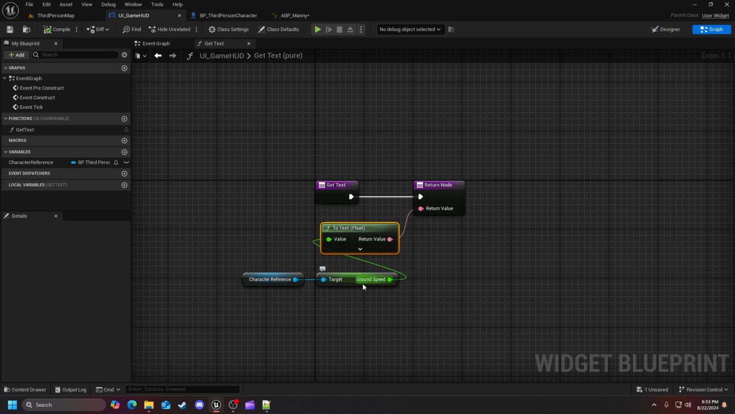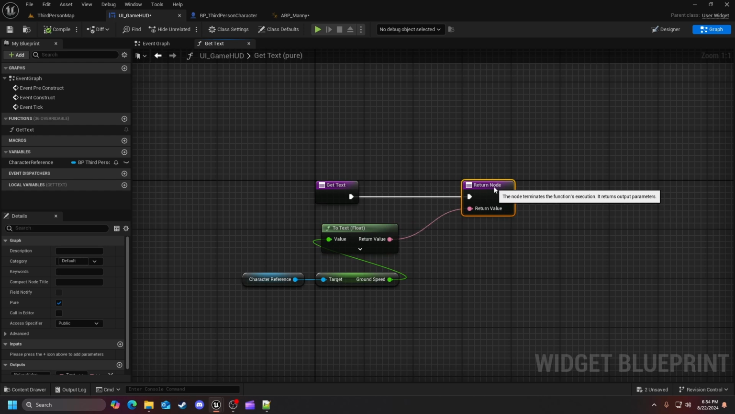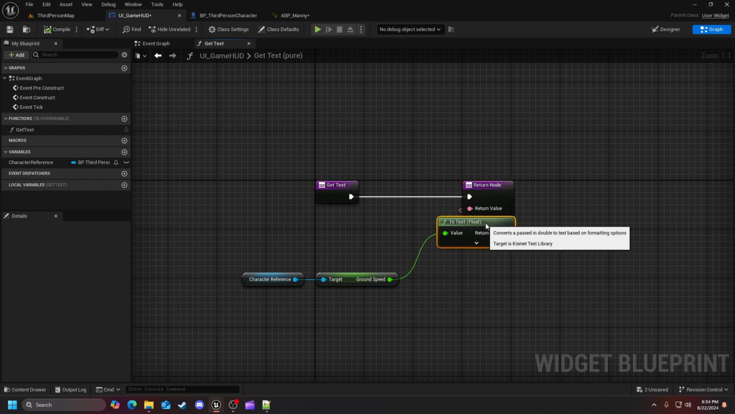So because this is constantly updating, in here, it's going to pass that value into here, then convert it to text, and then return that value into that text block. So that is actually what's happening, and that's how you would get an updated debugging system for any character or debugging event that you're doing.